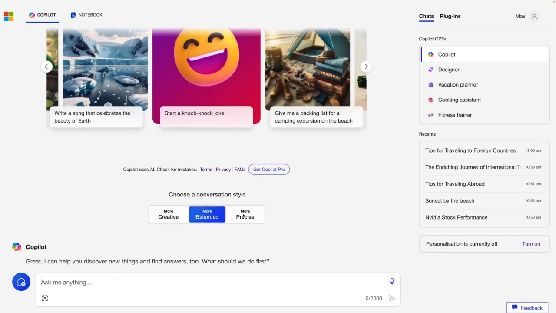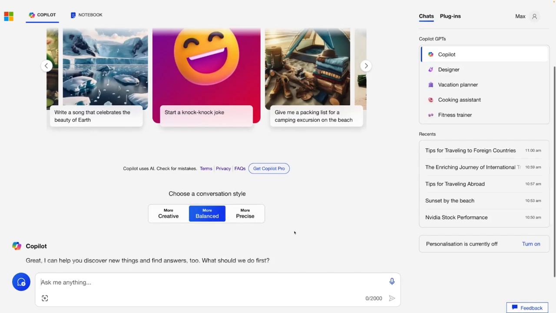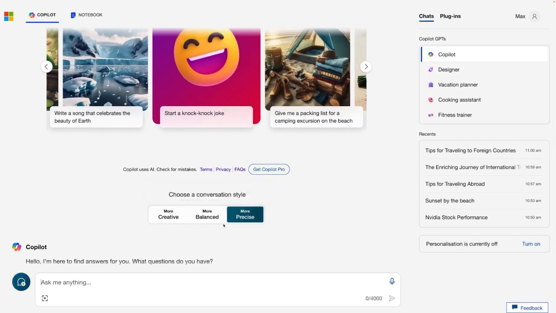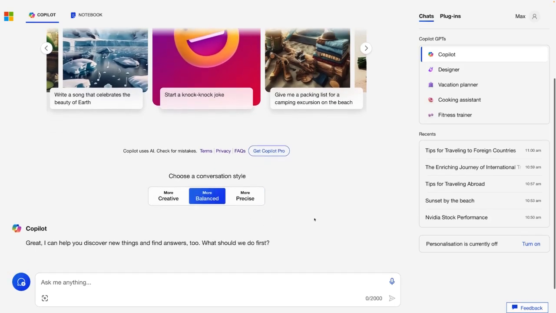so that you get the best result for the task you're trying to accomplish. It's also worth noting that the more precise and more balanced modes also are a bit more secure when it comes to the problem of dealing with hallucinations. They can still occur in those modes, but they're a bit less likely because Copilot tries to focus on giving you just the facts and on not generating too much text. So that's also something to keep in mind here.